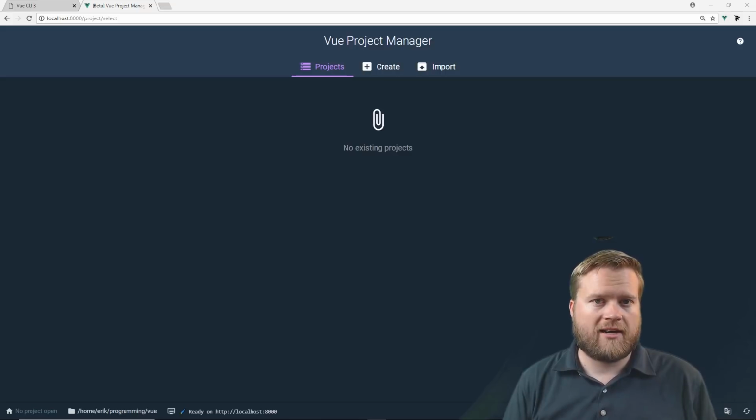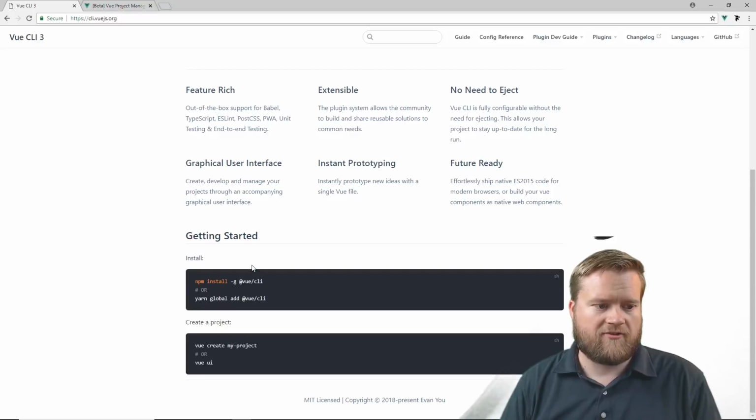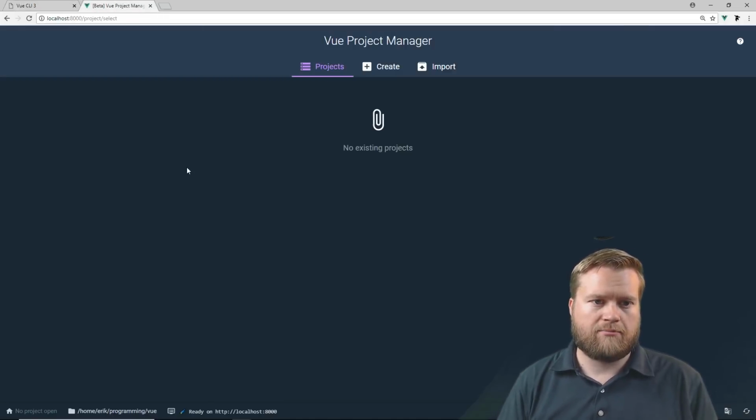It's in beta right now, but you can actually get the latest version of Vue-CLI 3. If you just go and do an npm install -g @vue/cli, as you can see here from the website, this will install the latest Vue version, or if you're in Yarn, you can use the yarn global add. And once you have it installed, it brings up this screen here.